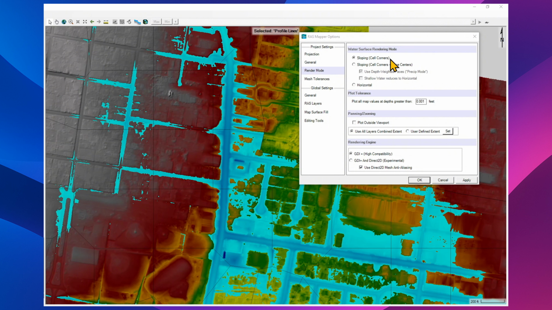As you can see, it is great for visualizing shallow flooding in areas with steep terrain, but you should be careful because this smoothness can sometimes misrepresent how much water is actually in each cell, because it's interpolating the water surface elevations, especially if your grid cells are large or the terrain is steep.